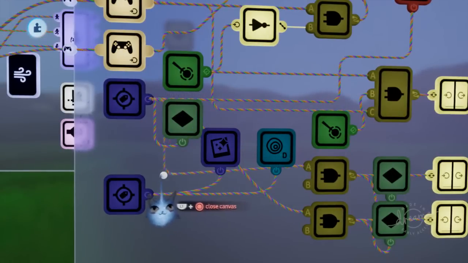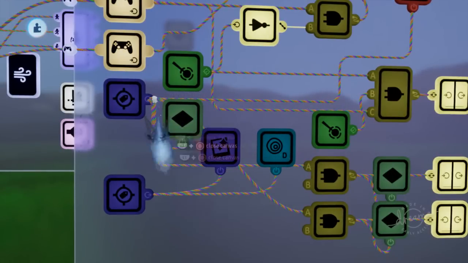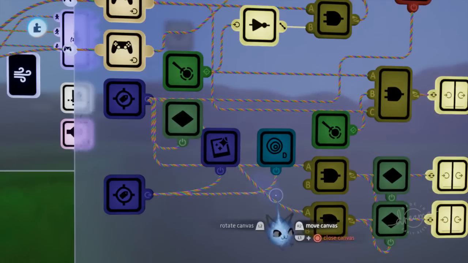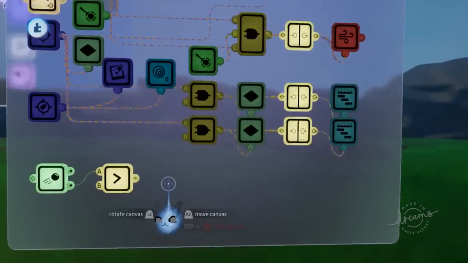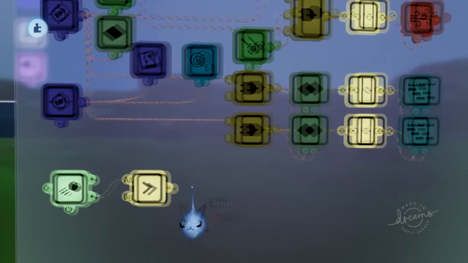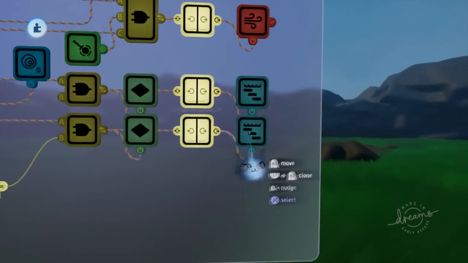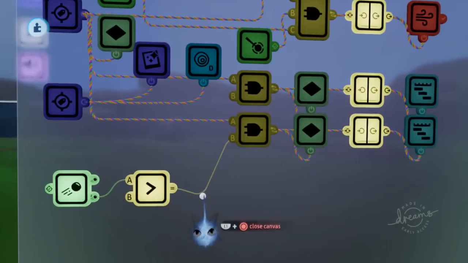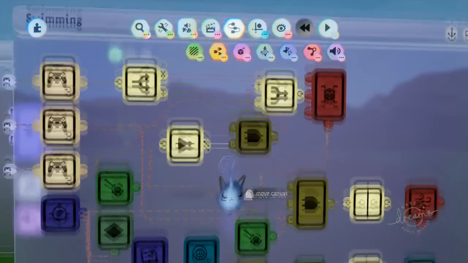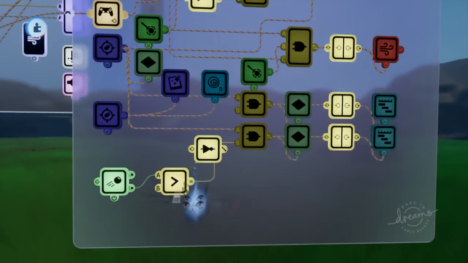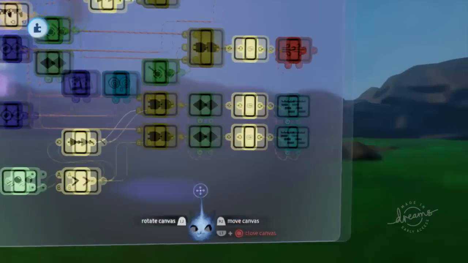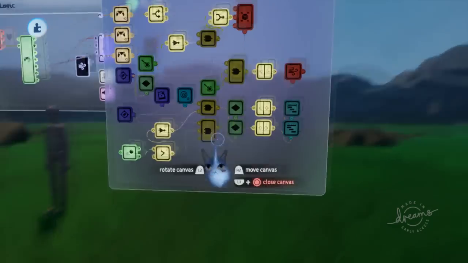Let me try to organize the wires a little bit so it's not as messy. Alright. And then our greater than calculator is going to plug into our swimming animation, and then we're going to get a NOT gate, and I think we already have one. So when we are not moving around, then we can play the idle animation, like so.